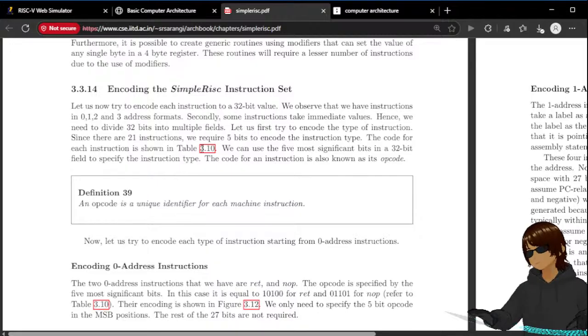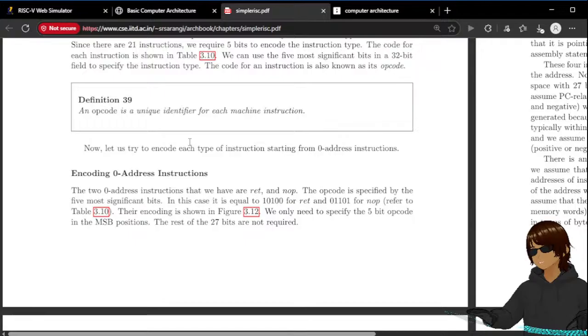Okay, so anyways, 5 bits to encode the instruction type. The code for each instruction is shown in table 3.10. I can use the 5 most significant bits in a 32-bit field to specify the instruction type. Code for an instruction is also known as its opcode. So the opcode is the unique ones and zeros, right?